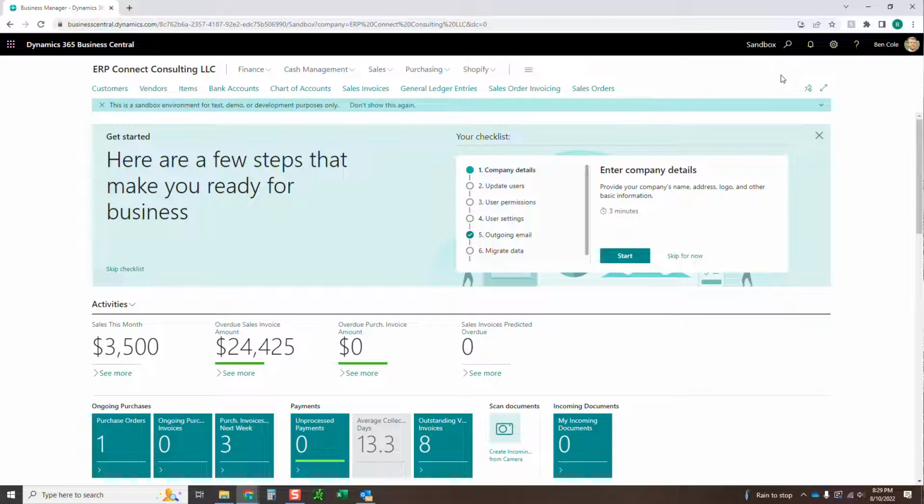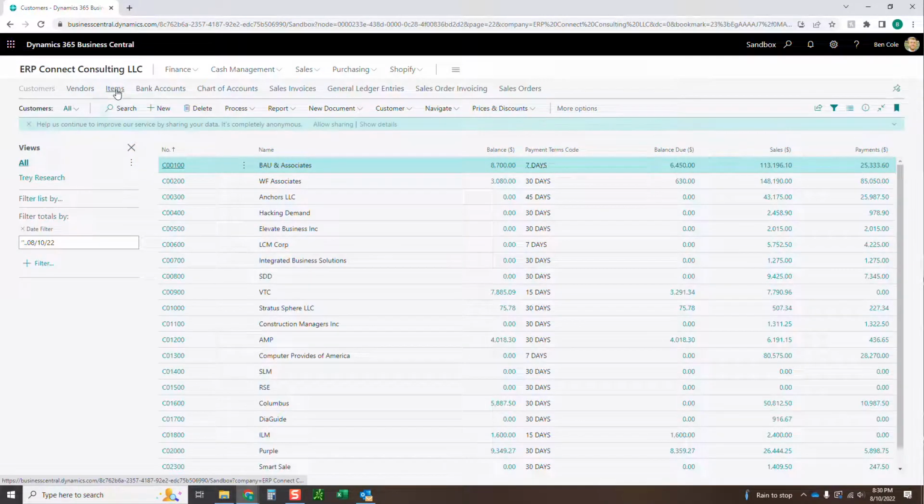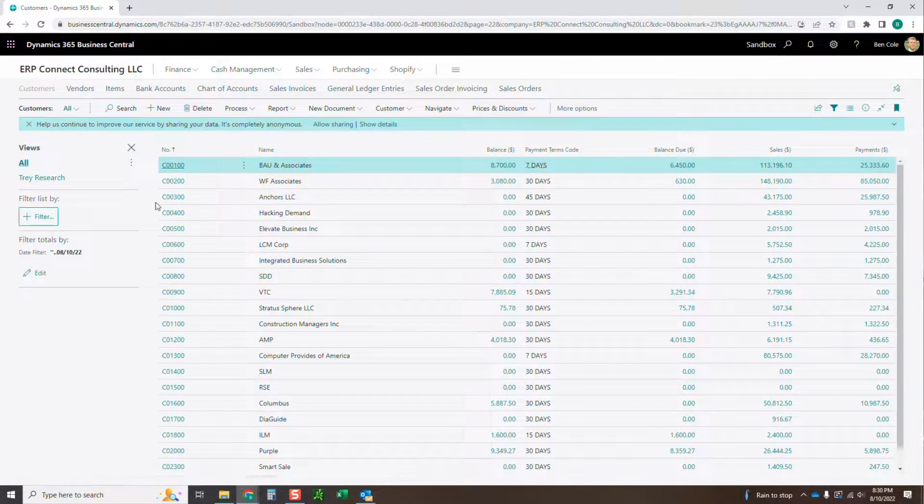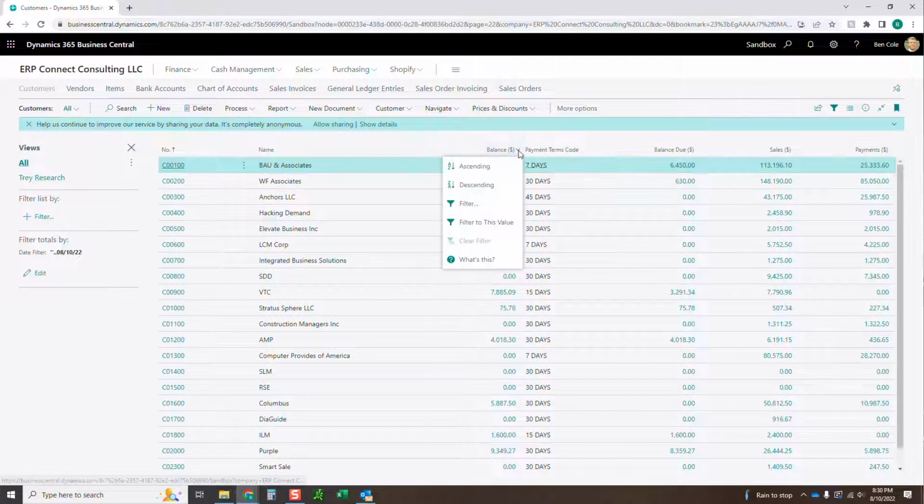The next thing we'll want to talk about is filters and saved views. So I'm going to come into my customers here. Again, I just clicked on the header. You could also search for it. What I'm going to want to do here is filter my list. So in this case, let's say we want to filter the balance. I can come up here, click balance. I can, of course, do ascending or descending. But what I want to do here is a filter.